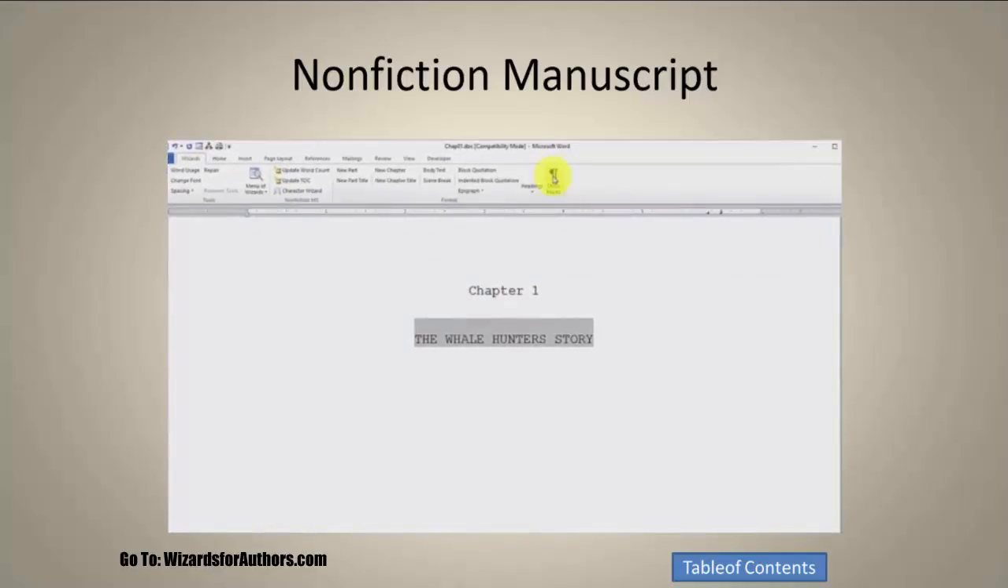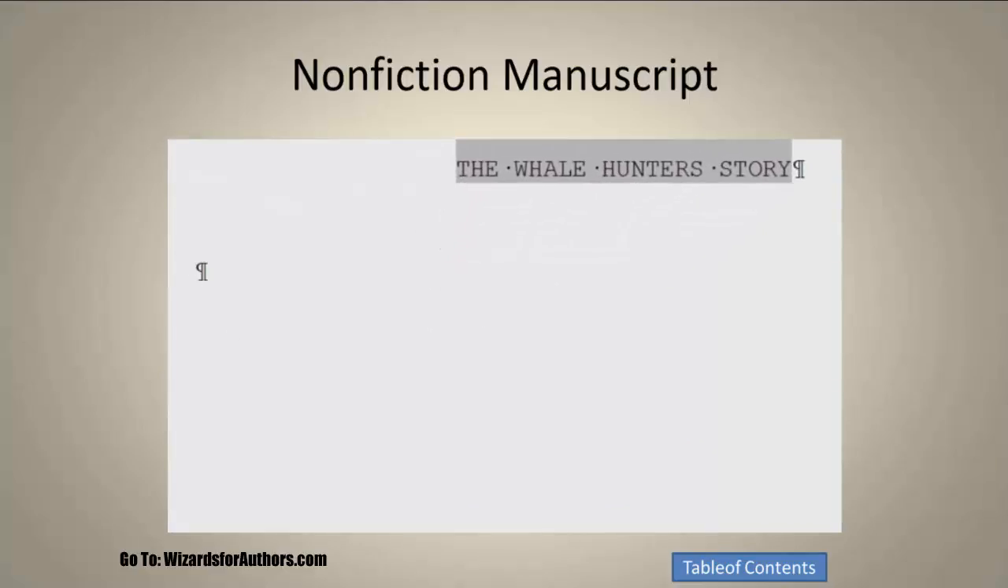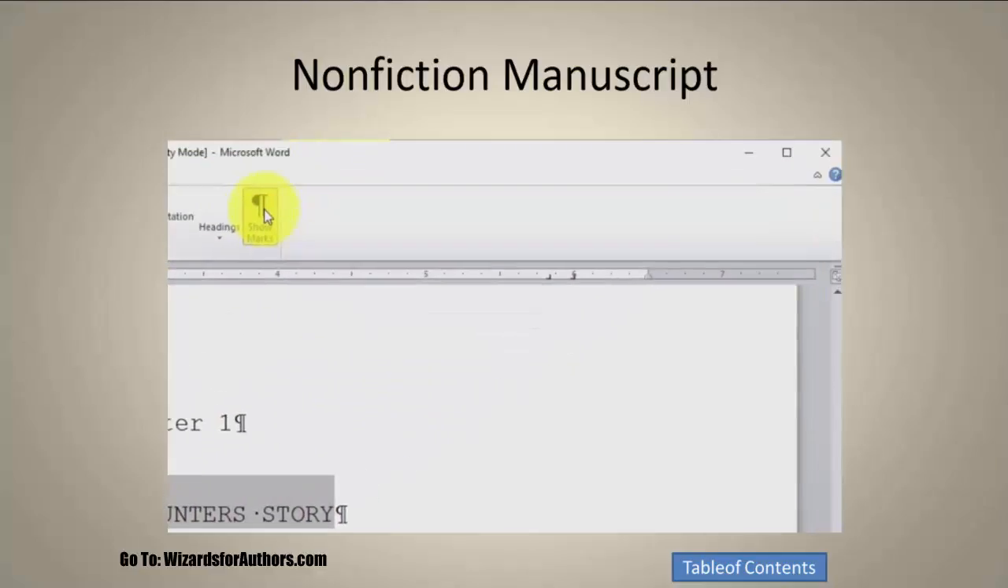If we click on this, it's going to show us the paragraph marks, spaces, and tabs. We shouldn't have any tabs, but as you can see here, the whale hunter story, see the little dots in between? Those indicate spaces. And the backwards paragraph mark, P, is an indication of a paragraph. So what I'm going to do is hit the Enter key. You can see where the cursor is. And now you can see there's a new paragraph. So what we have here is an empty paragraph. Now, if we don't want to look at these things, we can turn them off like that. Off and on. It's a toggle.